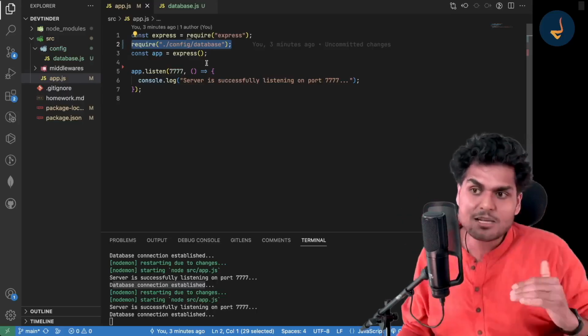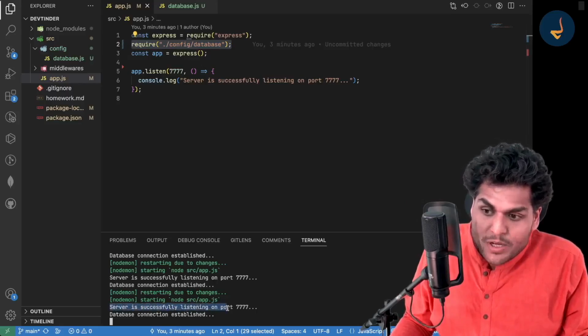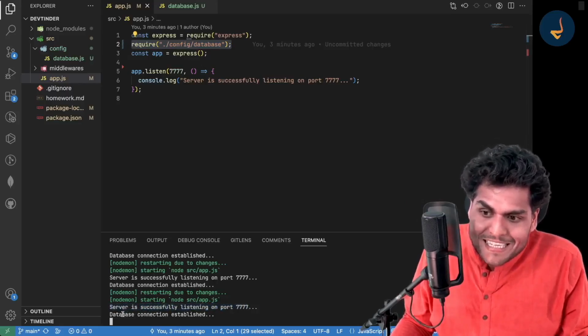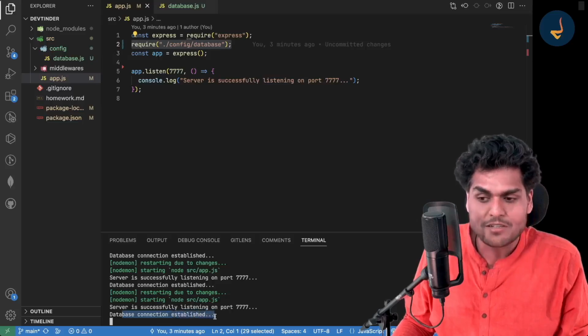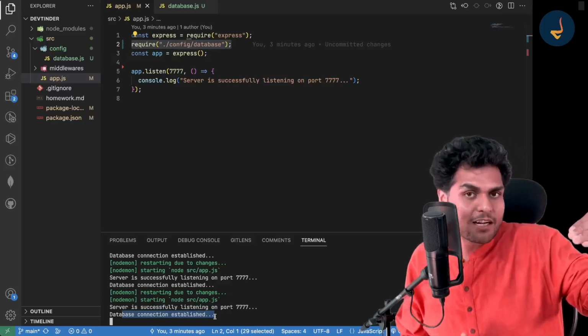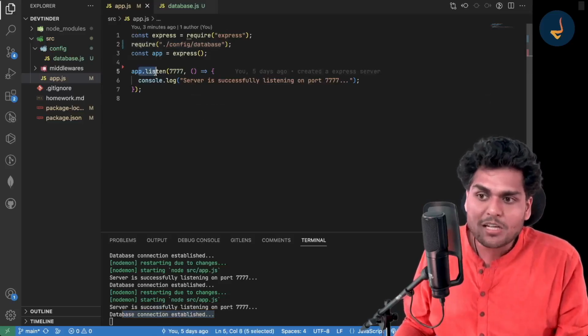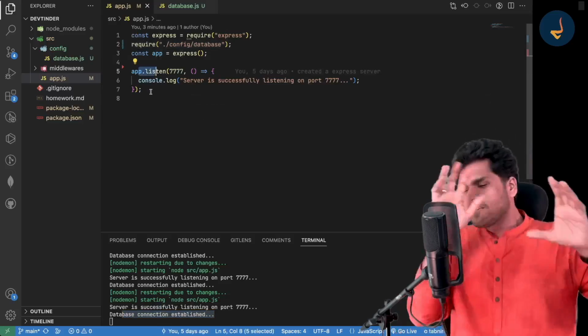When you run this code, see, the server is successfully listening on the port and then it says database connection established. So what is happening is the server has started listening to the calls at 777. Basically, see, app.listen. Let me just explain you once again.